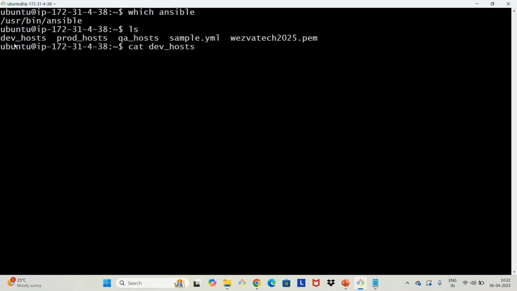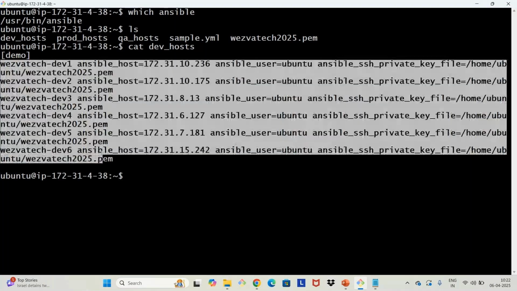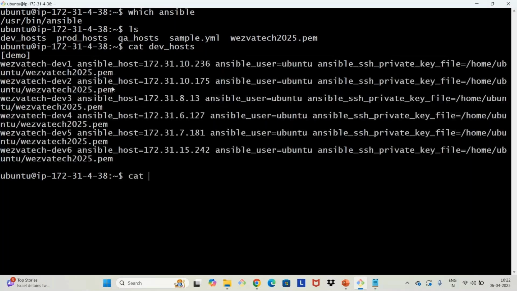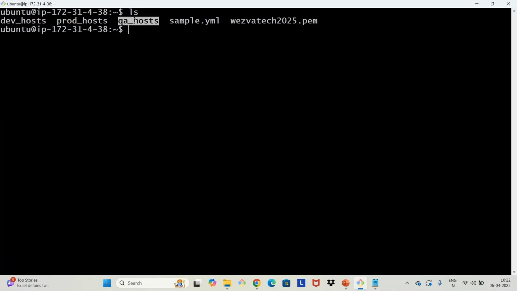Whatever your dev machines or the machines in your dev environment are, you can put them as a separate group. Same way, if you want to run your Ansible playbook against a group of QA machines, then put them into a separate inventory file. So this is how you make sure you have a separate inventory file which lists the machines for QA or production or dev. And when you're running Ansible, you also have to tell as which user and choose against which machine.